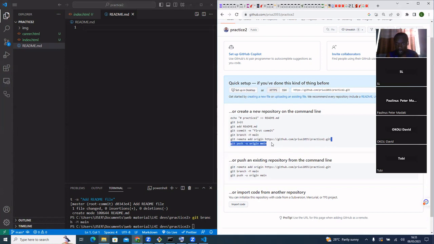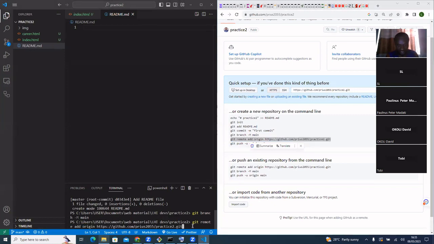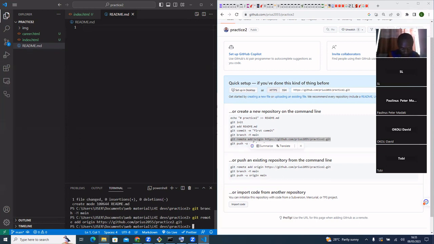Now, I want to go ahead and push this now to my remote. So see the code, git remote add origin. I'm adding this origin. I'm adding this remote, this work I have. I want to add it to my remote server. Okay, I think that has been done.